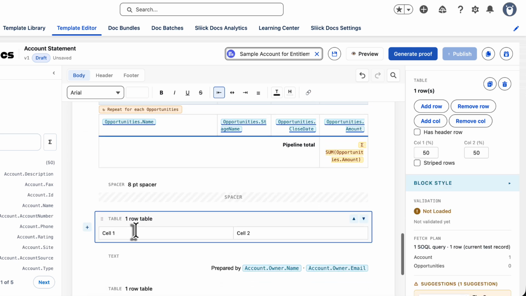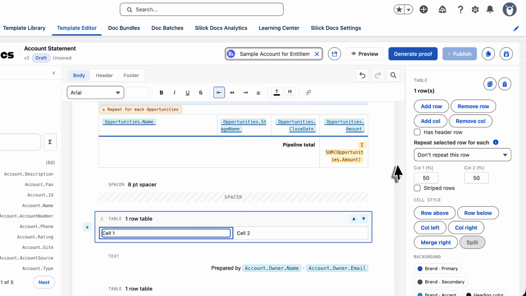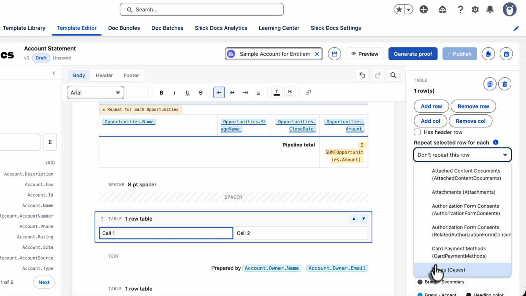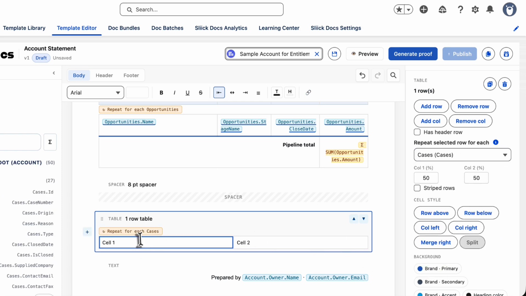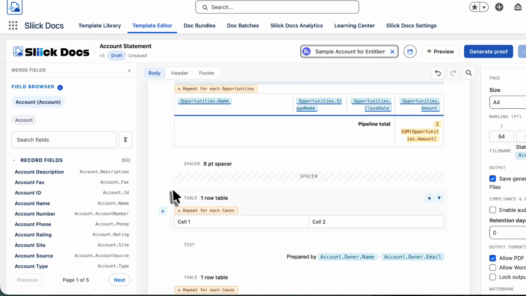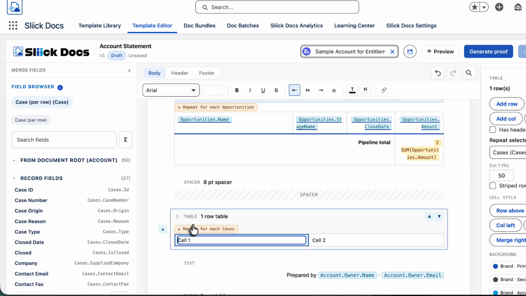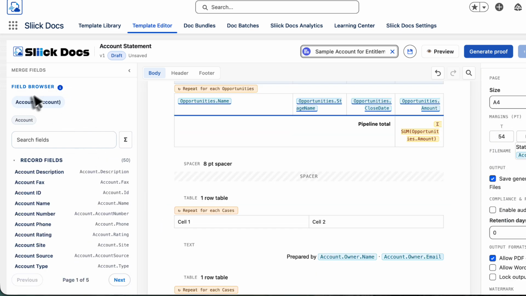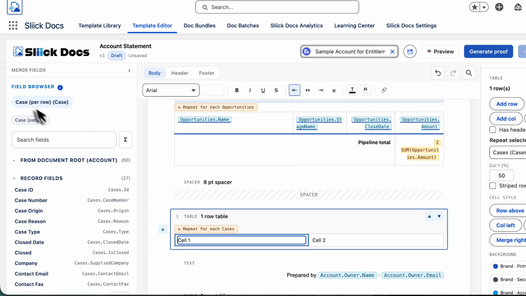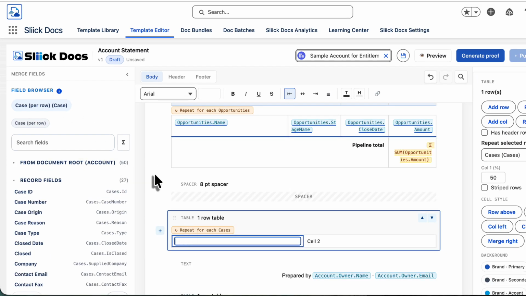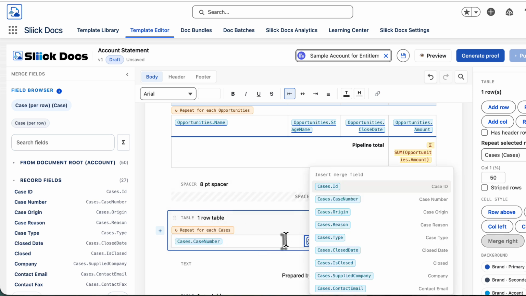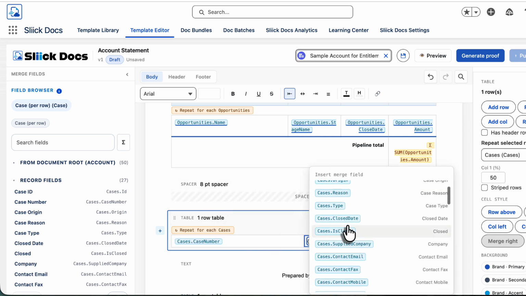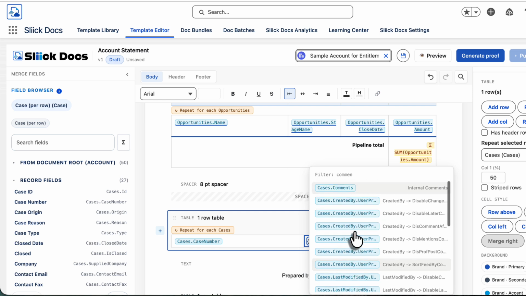So you add a table, and inside this table, you pick the child object you want. So for example, we'll do cases. And the beautiful thing that you'll notice is that this field browser will auto-detect the context it's in. So when you're outside, it's on the account object, it's an account statement, the account is the root object. But inside this repeat, it's a case object. So we'll be able to do case number, and I don't know, maybe case comment.